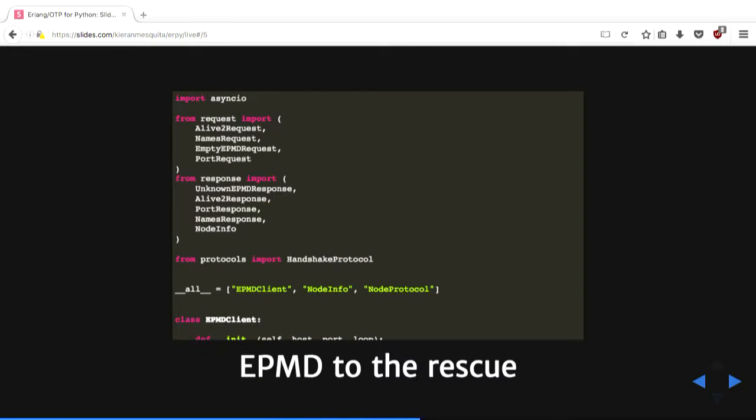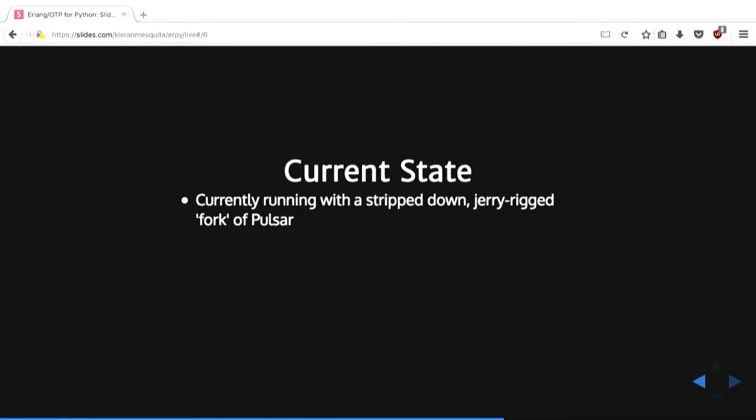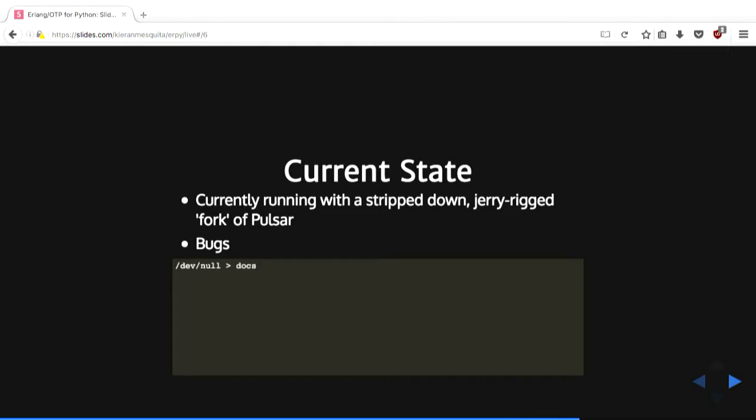So, over the course of Thursday to now, kind of inspired by the IoT mini-conf, I wrote the whole EPMD system, which is the underlying layer beneath OTP in Python. So, yay, it works on a very stripped-down, jerry-rigged fork of Pulsar. It's got a lot of bugs, and that's the shell script I use to generate my docs.